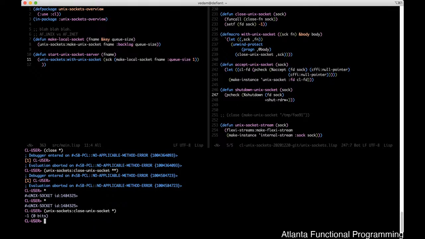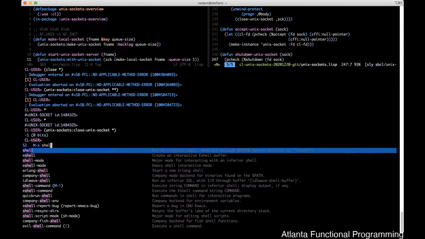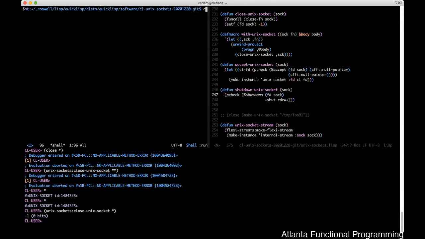Okay, so now if we go and look in our shell, ls /tmp grep, you'll see that it's still there, but it's no longer available for reading and writing.